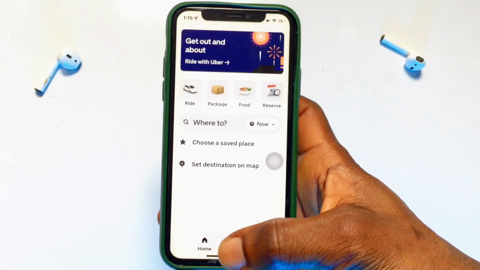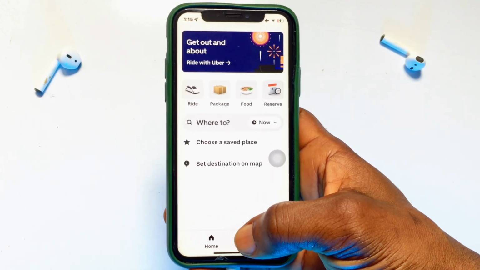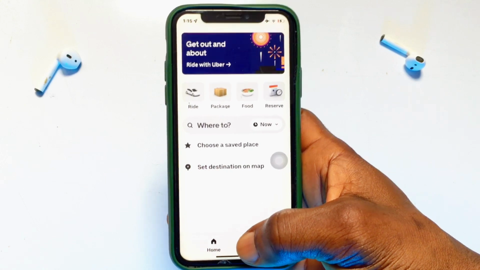So basically, this has been enough to talk about when it comes to using the Uber app as a complete passenger.